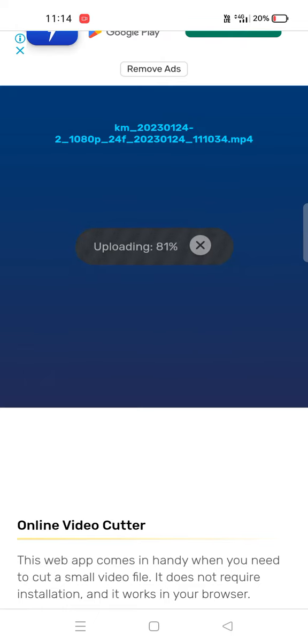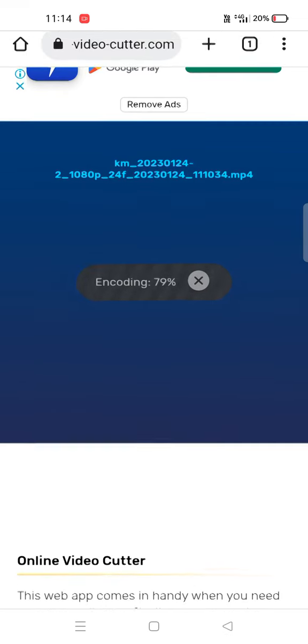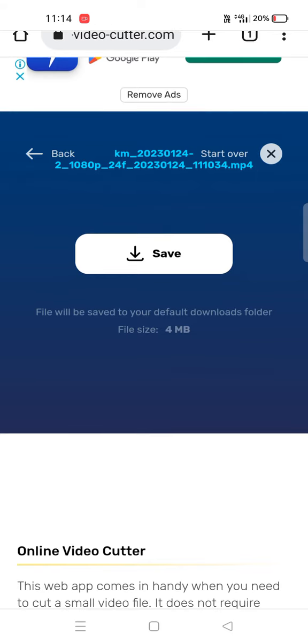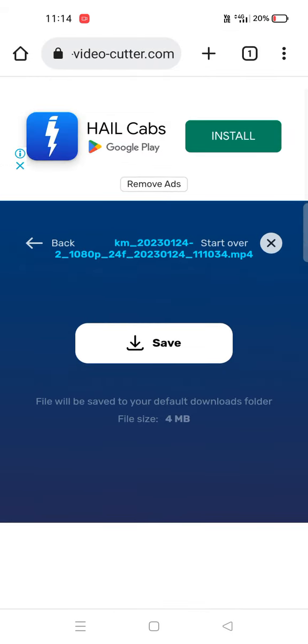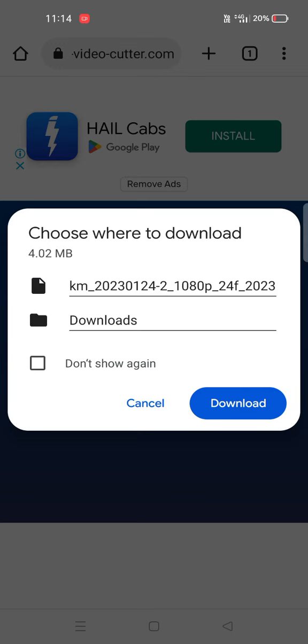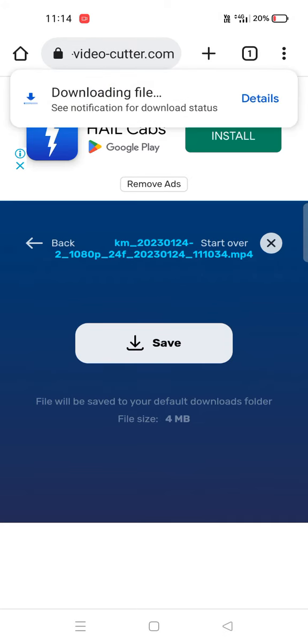It automatically removes the watermark and will ask to download the original file. Yeah, the file is ready to save. I will save that file.